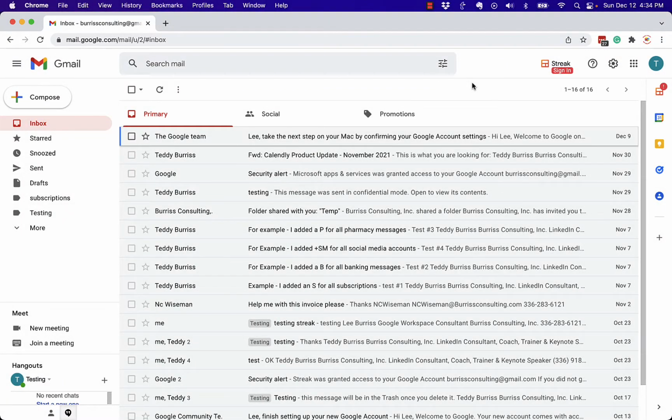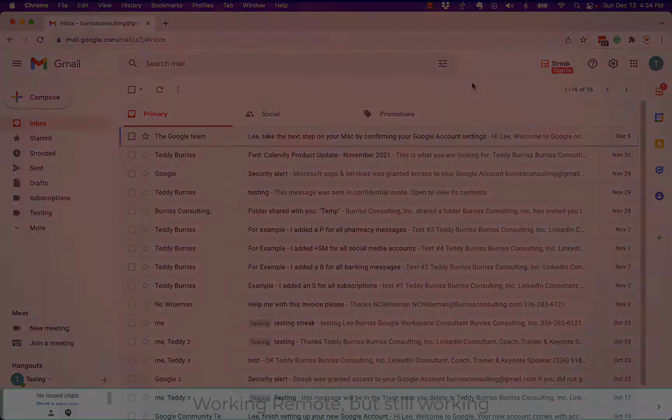Got this question just now: why doesn't the slash key work for the keyboard shortcut to jump me up into search mail? I figured it'd be a great video to explain keyboard shortcuts in Google Workspace and Gmail.